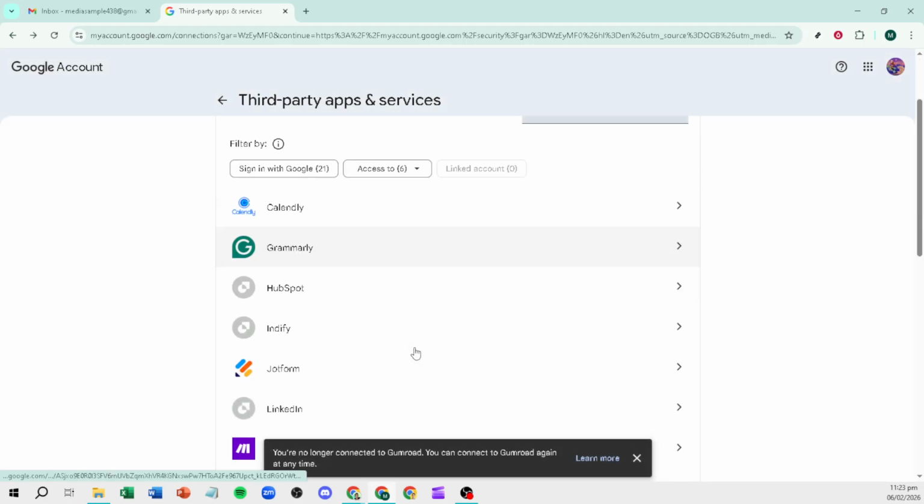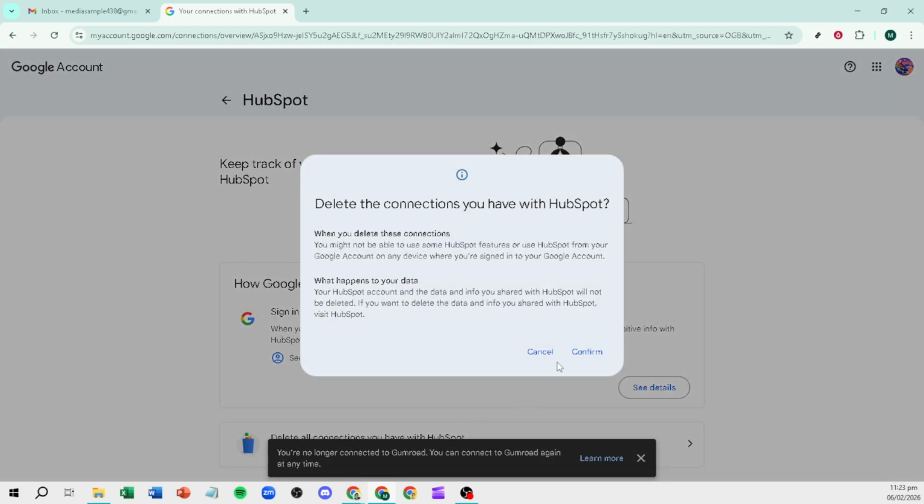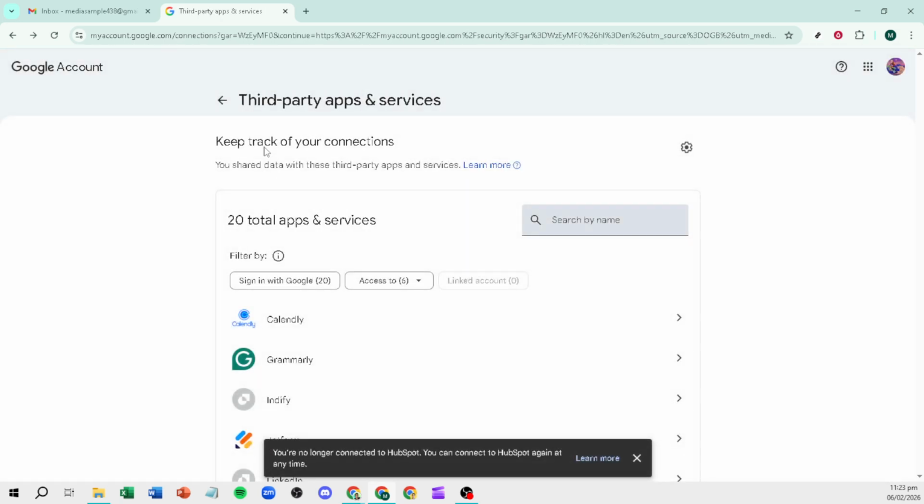That's it. You opened Gmail, went to your Google account settings, navigated to security, reviewed your third-party connections, and removed the ones you no longer need. Keeping this list lean helps protect your information and reduces unnecessary access.